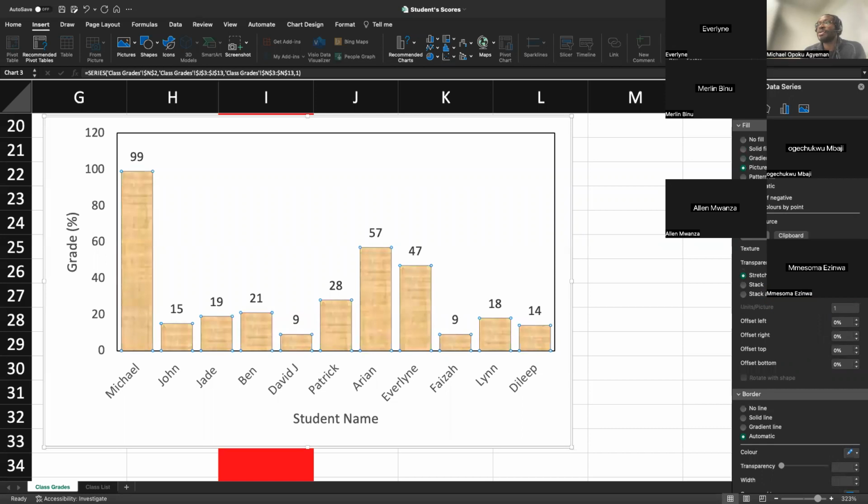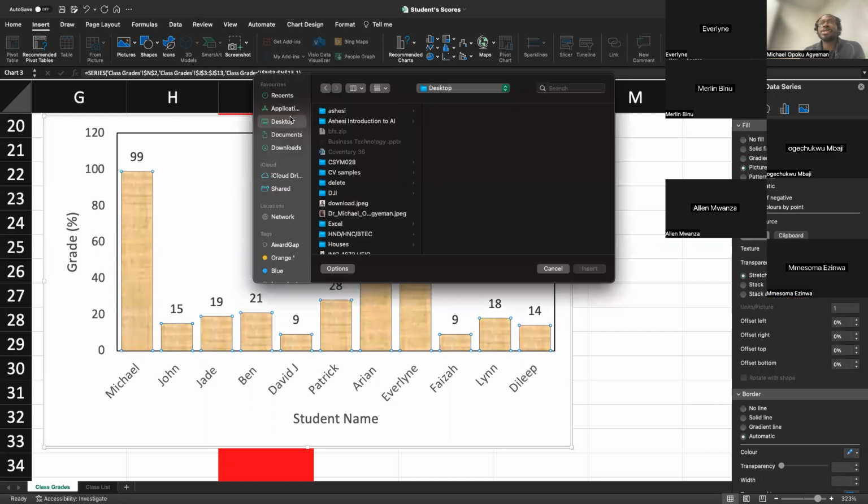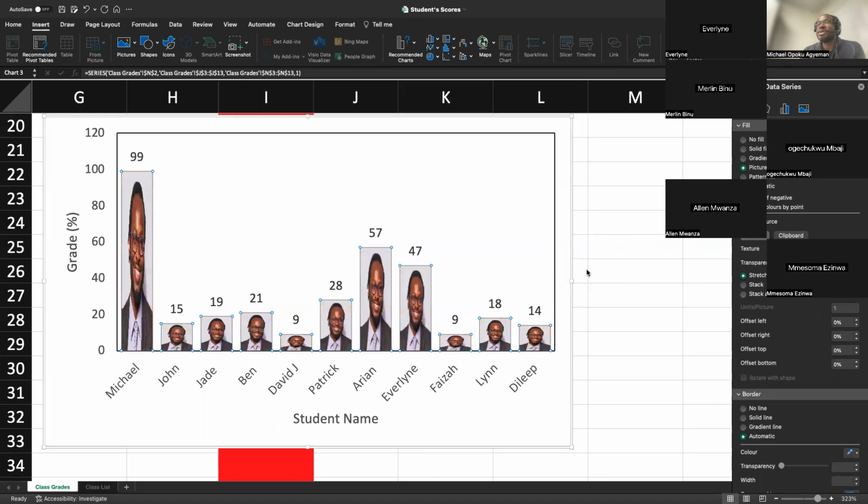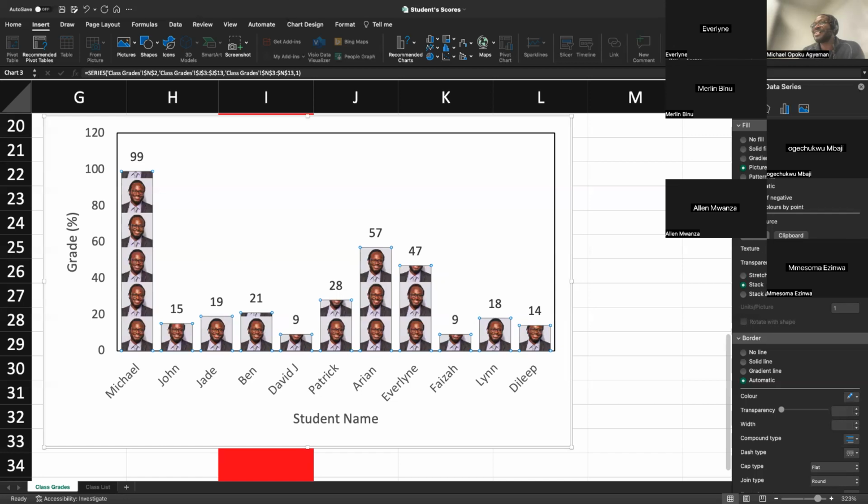If you have, maybe I have some pictures on my desktop that I can work with. So insert from desktop, I have a picture of myself. Let's go for that. Definitely not. But at least that's something interesting as well. Let's make it stack. Stack kind of works, right? This is a bit too much of me.